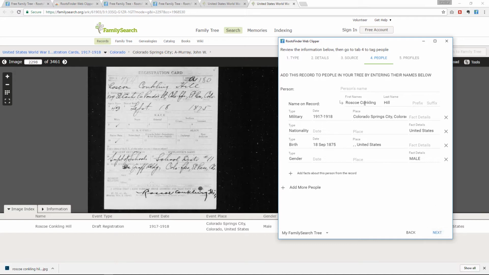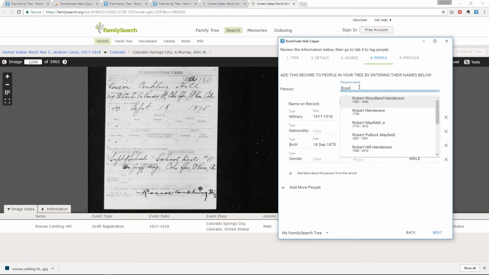Then to tag someone, you want to start typing their name and then select them from the list. This list is coming from the currently selected tree. So again, if you look down here in the bottom left corner, you can change the tree you're working with if you realize you're in the wrong tree. If the person you're looking for is not in your list here, there are a few possible reasons. The first possible reason is that they might be listed under a different name, a different spelling, or just a completely different name. So you might want to click over to your RootsFinder tree and do a search for them.